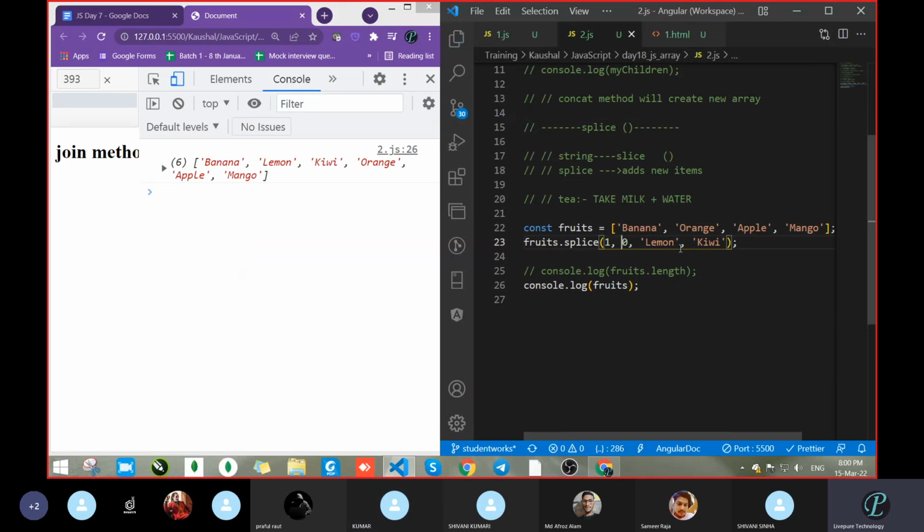Now come to the second. The second is 0. 0 is for the deleting purpose. How much data do you want to delete? Now it is deleting 0. Now I want to delete one data. Where will it delete and what will be the output? What will be your output in this case?